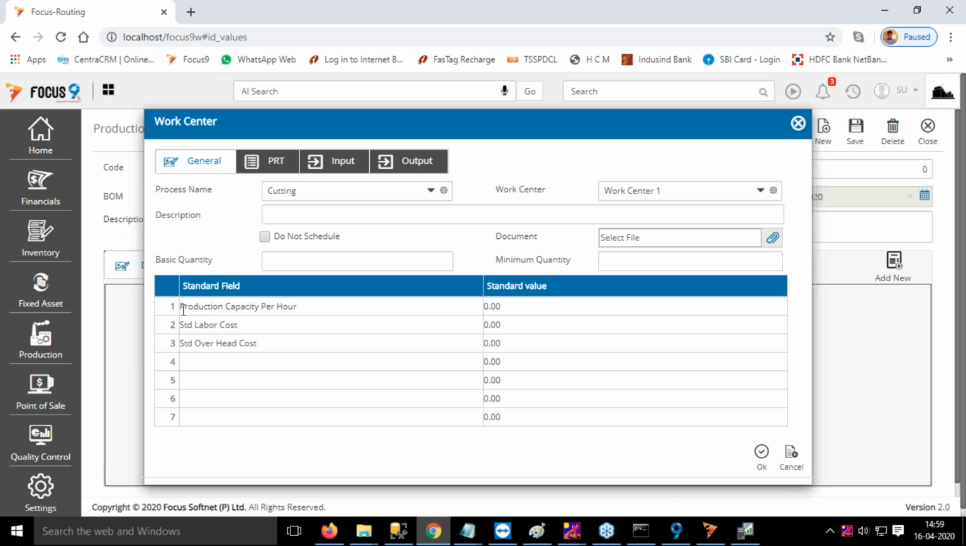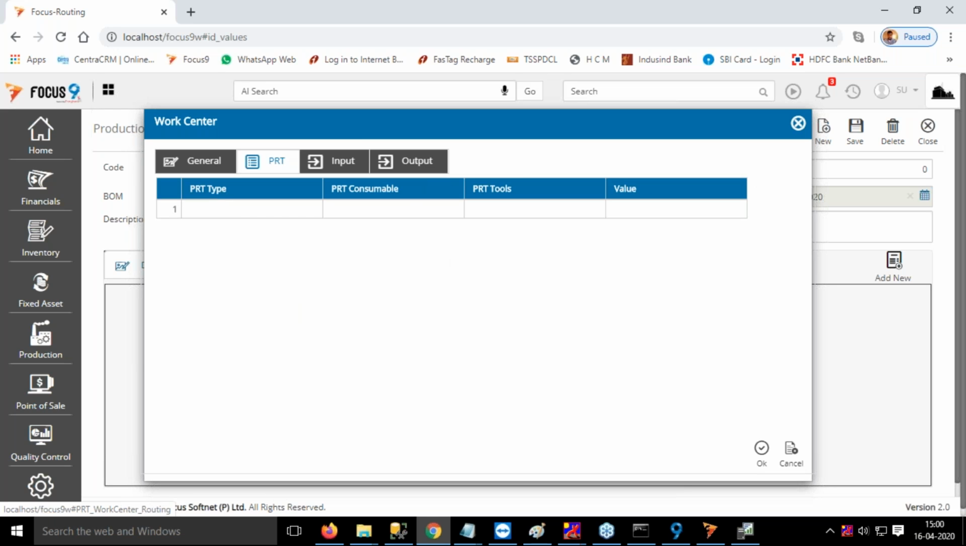If you can see, the moment you select the work center, the respective standard variables are displayed here. As per our assumption, for work center one I have assumed production capacity per hour. For this particular product, logo sheet, production capacity is 200. If I'm using the same machine for multiple products, these values may or may not change, depending on the business. I'll take you to PRT later on.